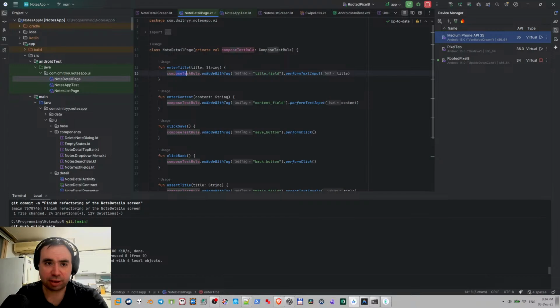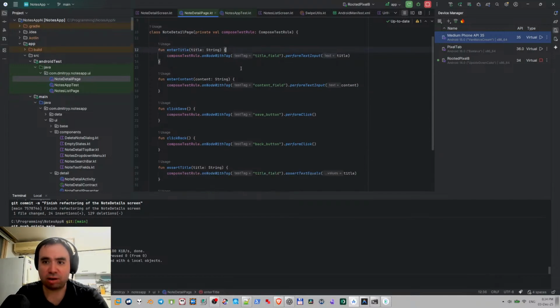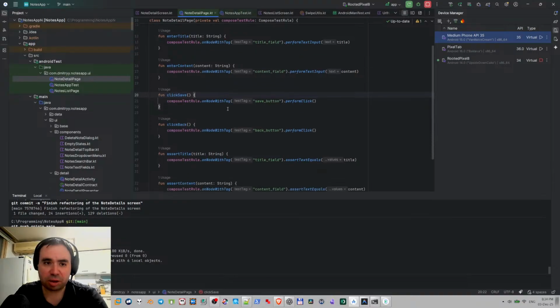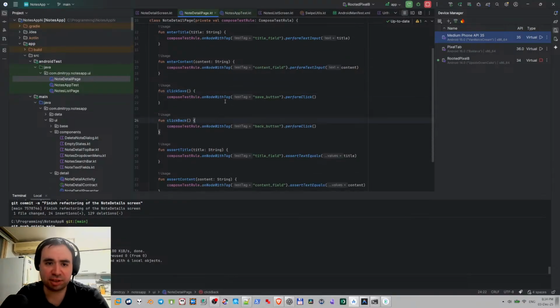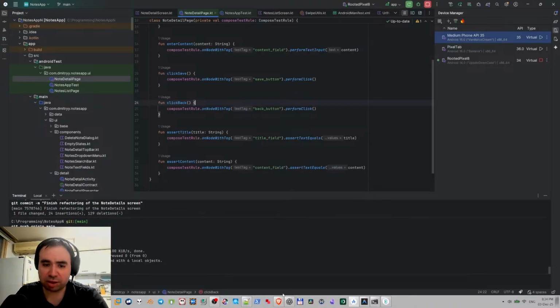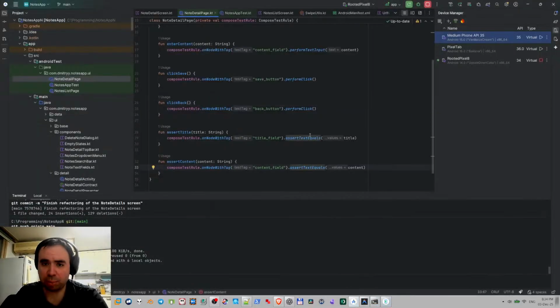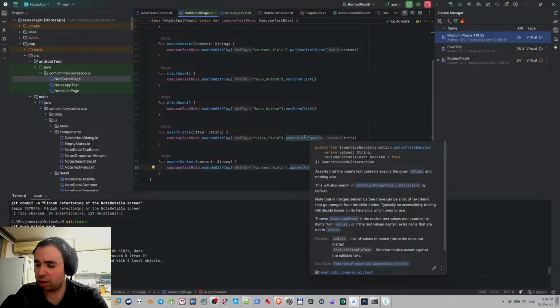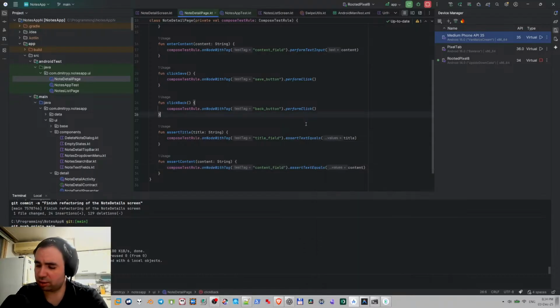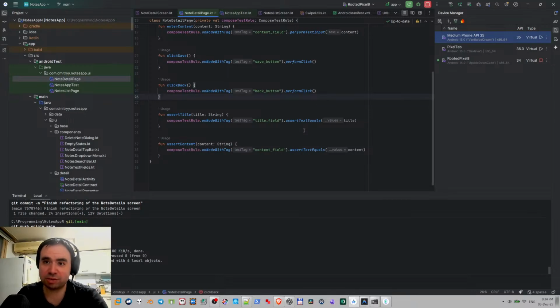For example, here are methods for performing some actions in the case of our app: entering the title, entering the content of the note, clicking some button, clicking the back button. As you can see, it's all done using the methods that we have right there. For example, on node with text, we just perform a click. We currently have a couple of asserts, like assert text equals, but it's not working in a perfect way. We need to modify the test to have more tests written here. Right now, it's really not that great.